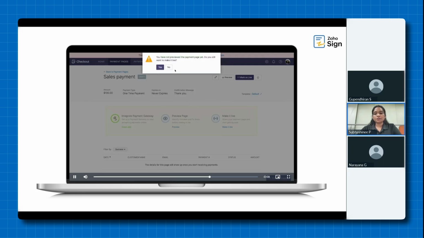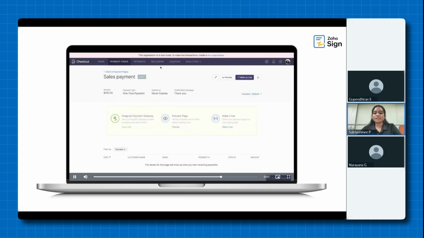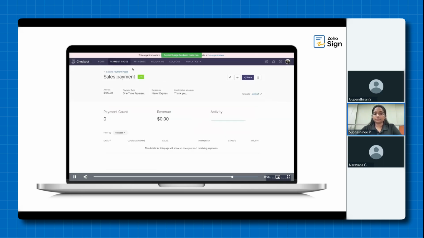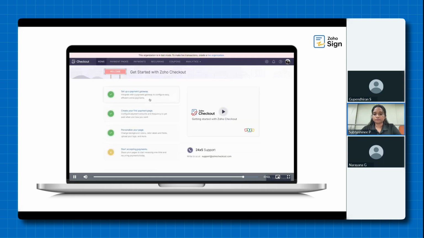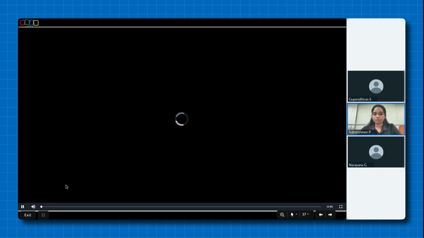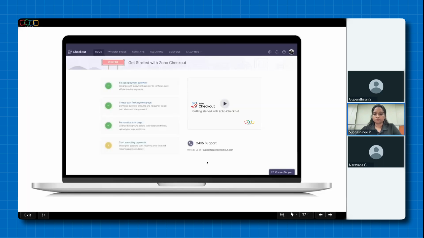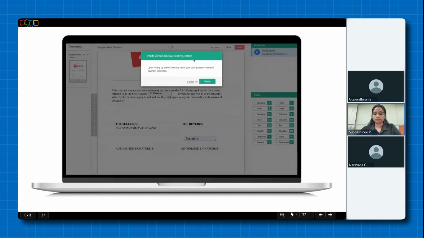Once your Zoho Checkout account is configured, go back to Zoho Sign. Now, another pop-up will appear on the screen asking you to verify your Zoho Checkout configuration. Click Verify to confirm your configuration and enable payment collection.